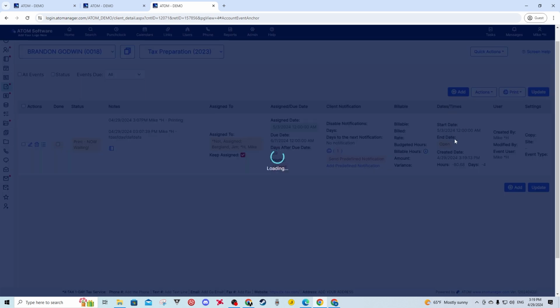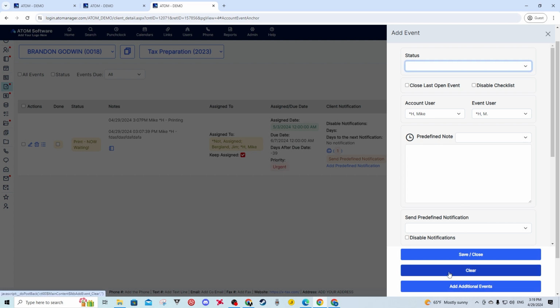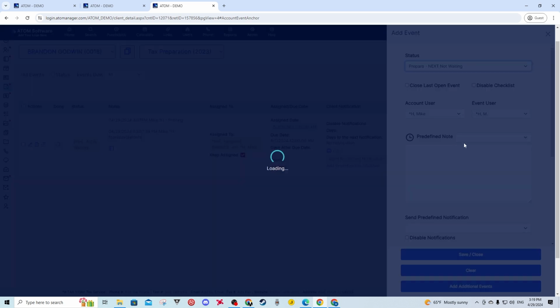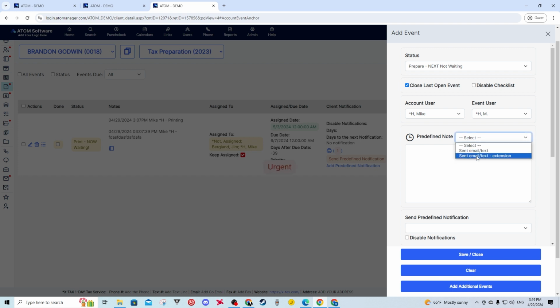And to kind of wrap up this section here, clear, this will then clear whatever we have set up for some of these settings here. We just click clear and it will then clear it all out.